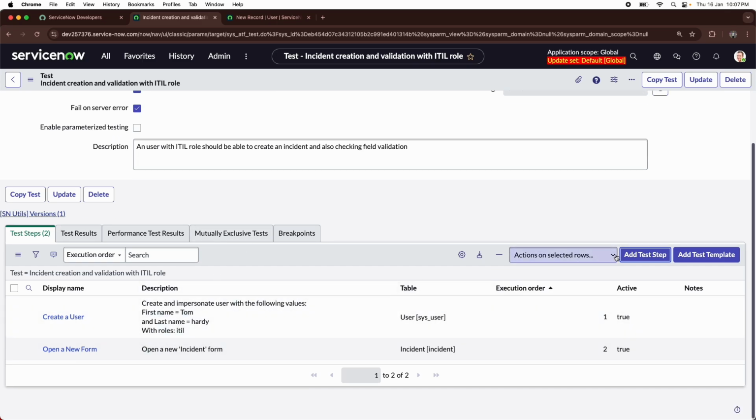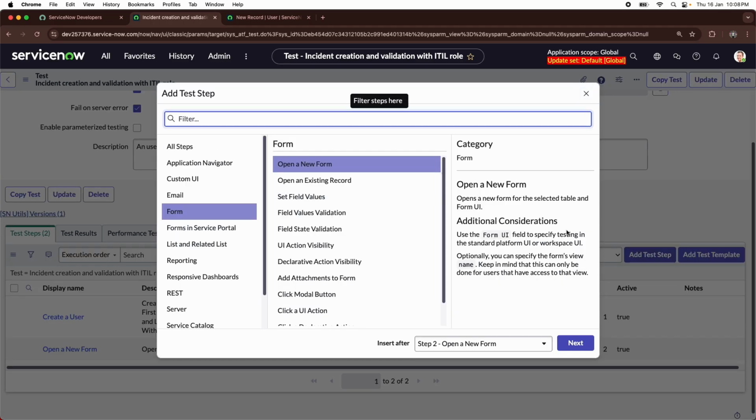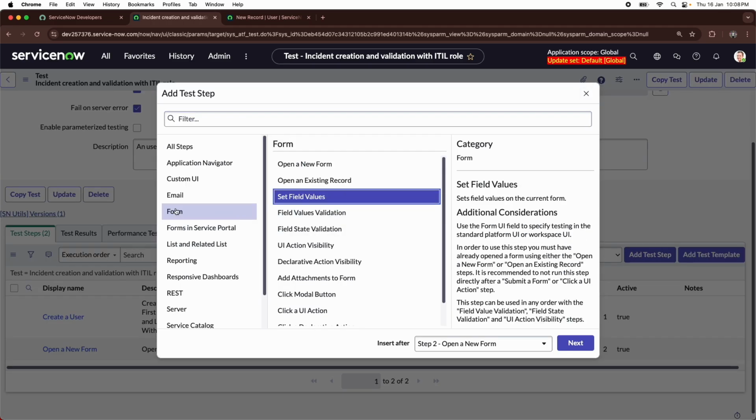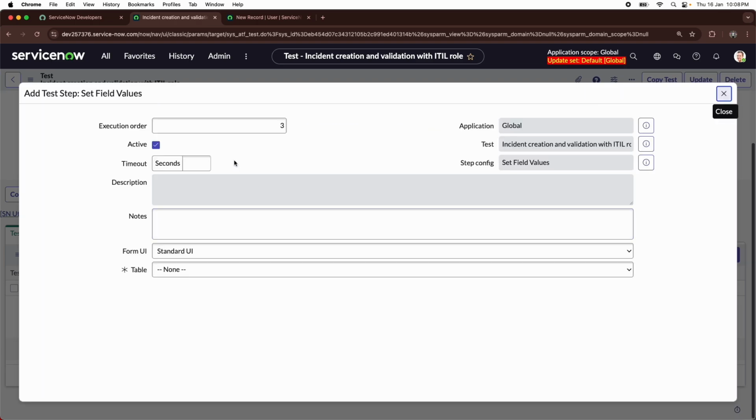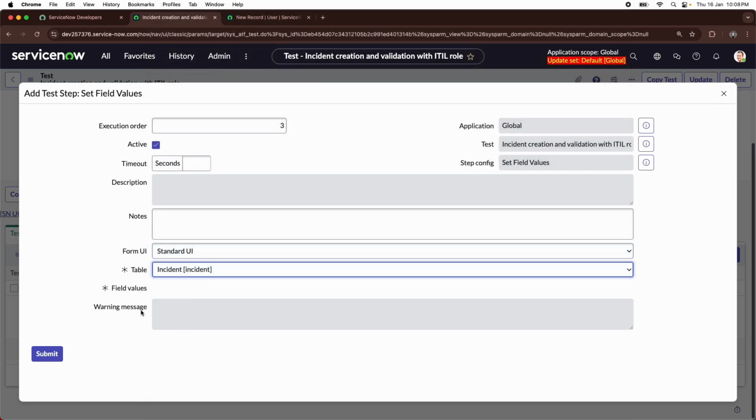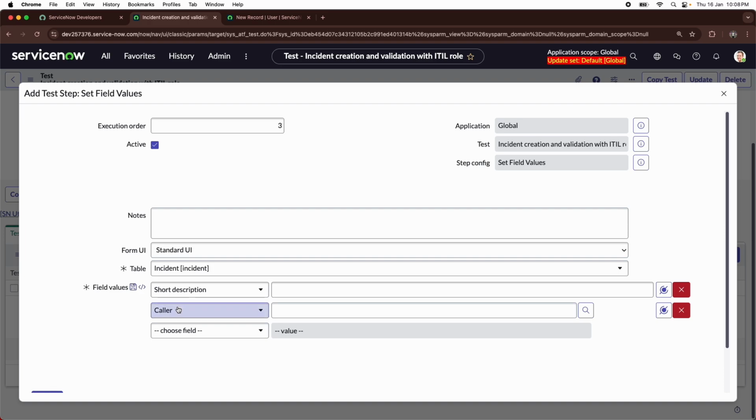Then we are going to create an incident. So for that, we need to give value in the incident table from the incident form, right? So again, set field values. Under form, set field values. Click next. Again, form UI standard. Incident table is already selected. Now it is loading field values. So you can see 2 fields are coming only because these 2 are mandatory fields. Already ServiceNow identified that these are the mandatory fields, so I have to provide. So this is the test. This is the ATF test.